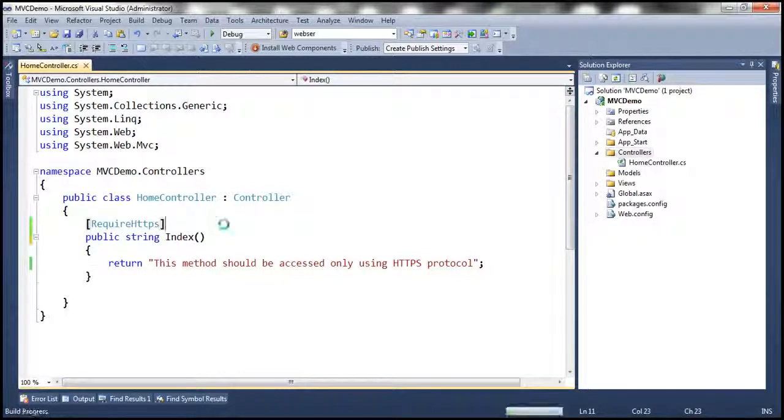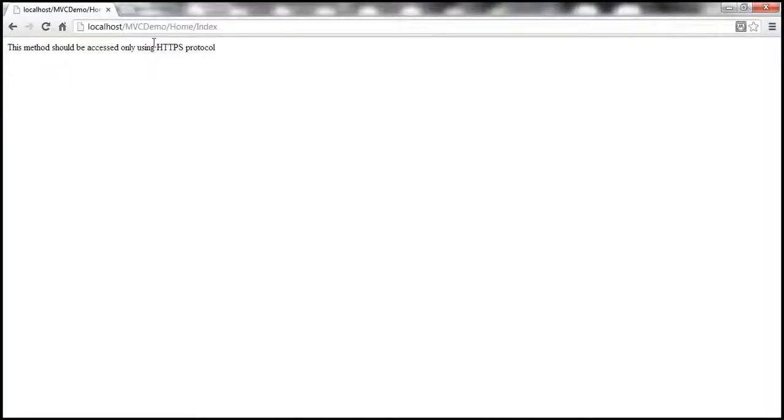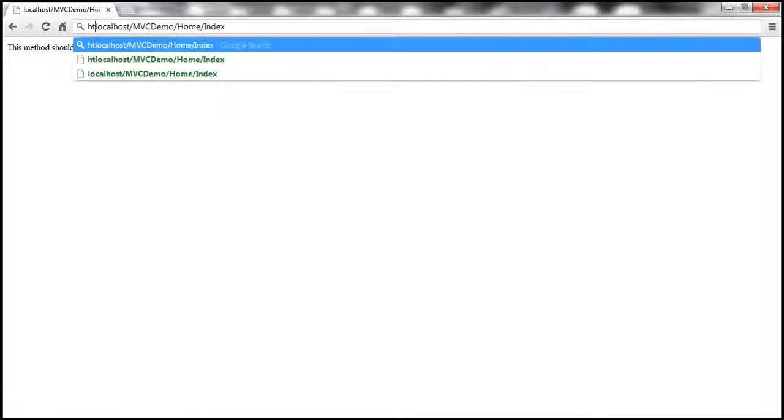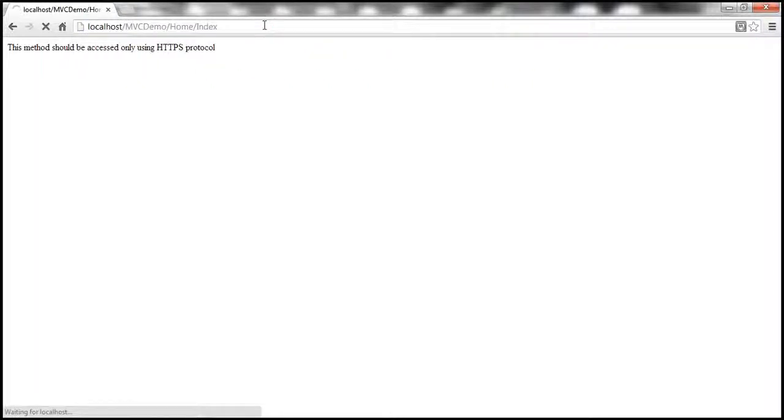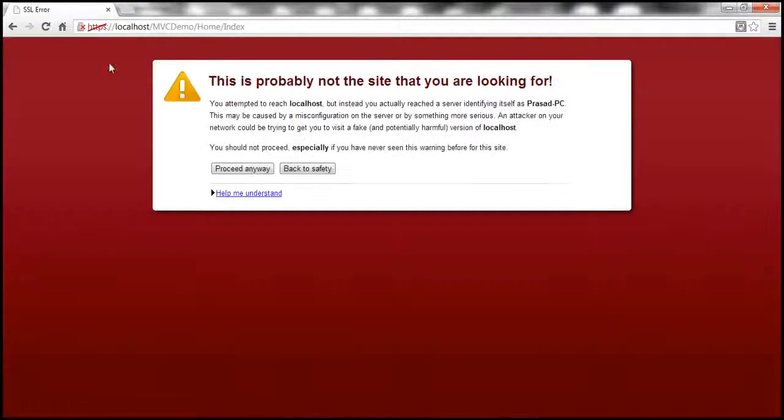Let's build our solution. Now let's reissue again an HTTP request to the index action within the home controller. Look at that, we are issuing an HTTP request, and let's see what's going to happen. Look at that, we are automatically redirected to use HTTPS protocol.